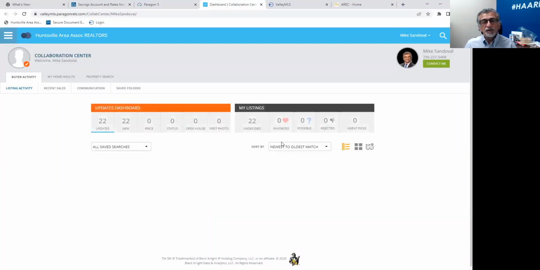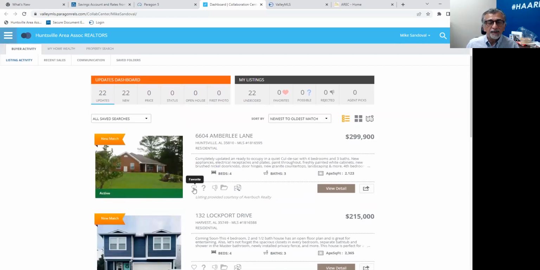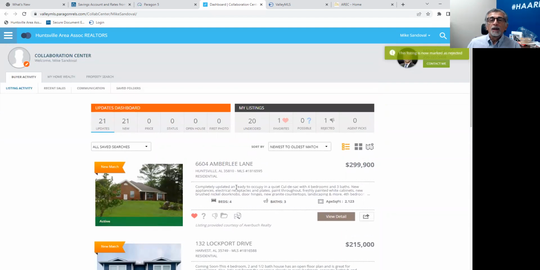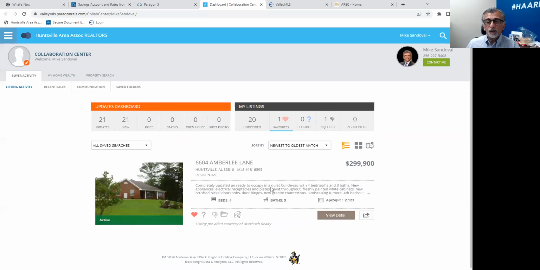Also, once they go through and look at it, notice that it gives the consumer an option to choose whether it be something that they love. They can mark it as a favorite, and you will notice up here that the number changes from 22 to 21 undecided and 1 favorite. If they mark one as a rejection, that's also reflected up here. That way you'll know what they like, what they don't like, and you're able to click directly on it, and it's going to bring up that property that they're looking for.